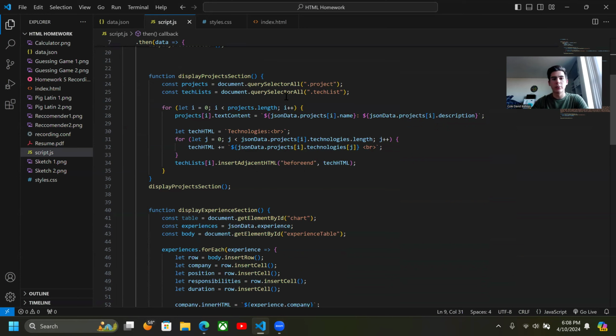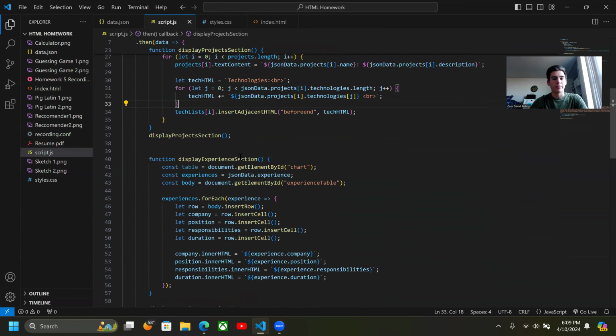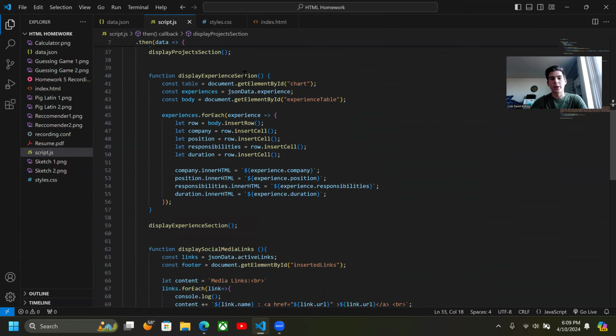We create two variables here to hold the projects element and then the tech list element because I have them as two different things. And so because of that, we use a for loop inside of a for loop here. This first one places the projects in their designated element, and then this one creates a little list of technologies. And then down here we have display experiences.